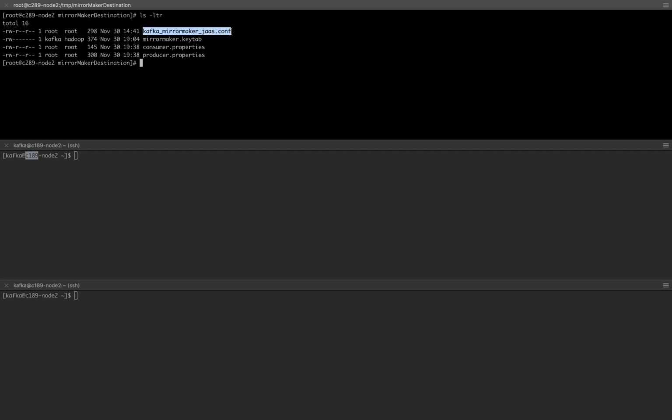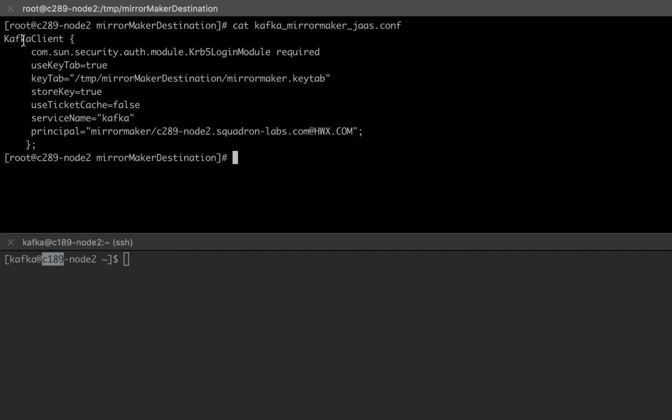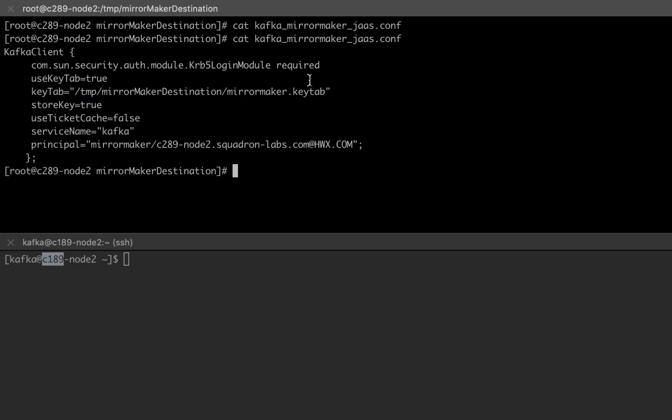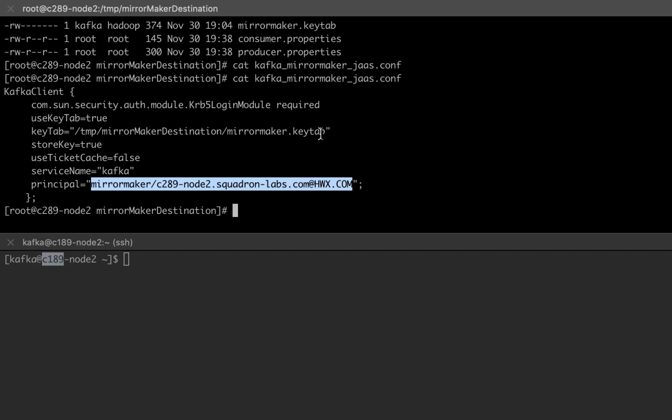I have the kafka_mirrormaker_jaas.conf. Okay, so let me show you the content of this file. In this case, I'm using the Kafka client, and I will be using this keytab for the Mirror Maker connection. I'm specifying the keytab location, which is the same that I have here, mirrormaker.keytab. The service name, Kafka, and the principal, it's the same principal that I showed you in the klist command.